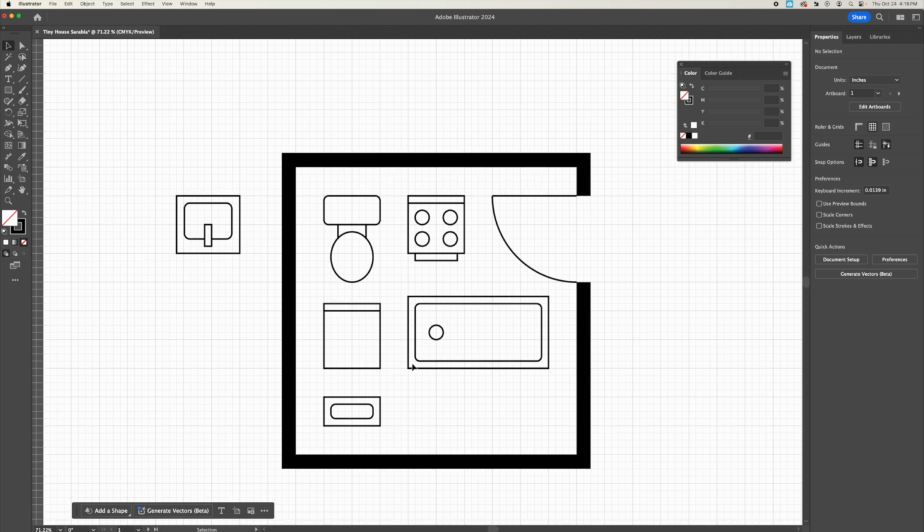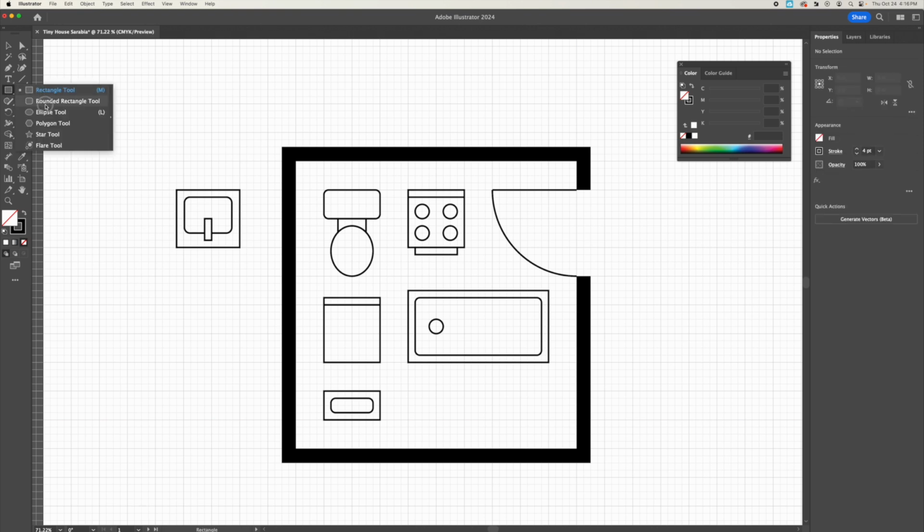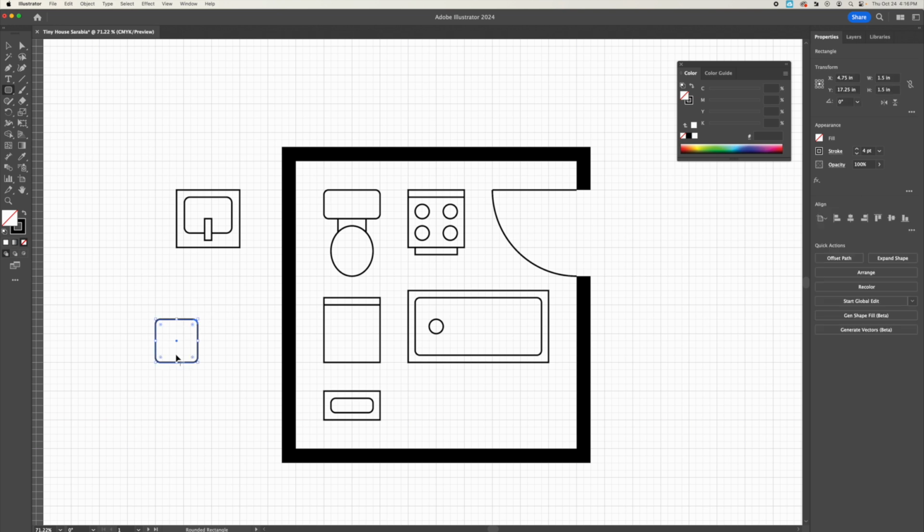Let's make something else. Let's make a chair, okay? A chair, seen from the top, is just a rounded rectangle that takes up about, how much is that? It's 1.5 feet by 1.5 feet. I am going to add a rectangle right on top here, right?